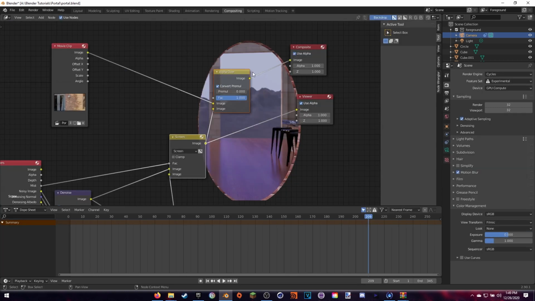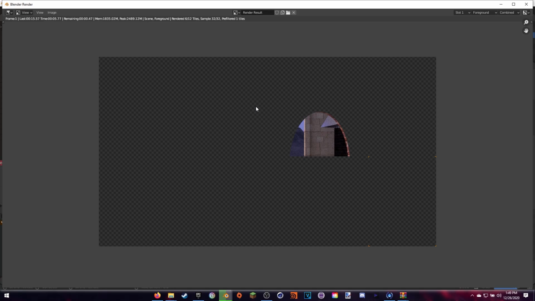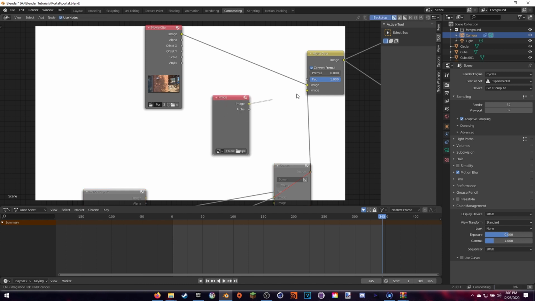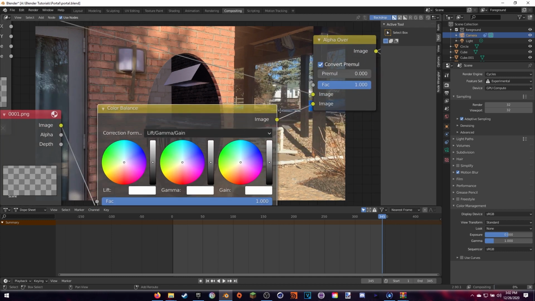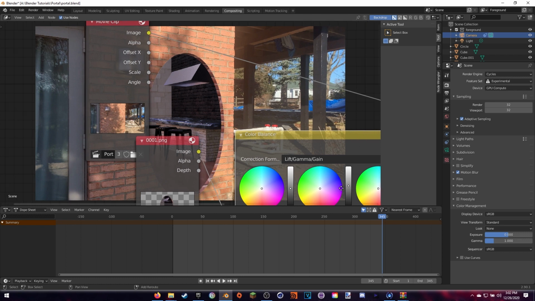First, I rendered out an image sequence of just the render layers node. That's basically just the hole in the wall with nothing else. After I created an image node to basically replace our render layers node in the composite, I imported our new image sequence, then plugged that image sequence to be the alpha over node. This basically combined the video and the hole to be together.